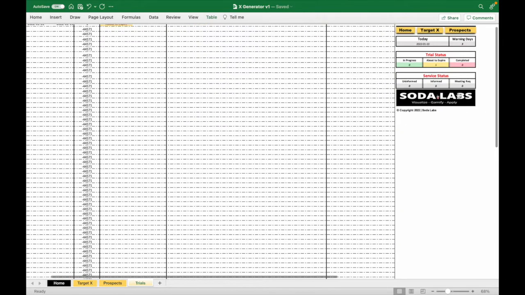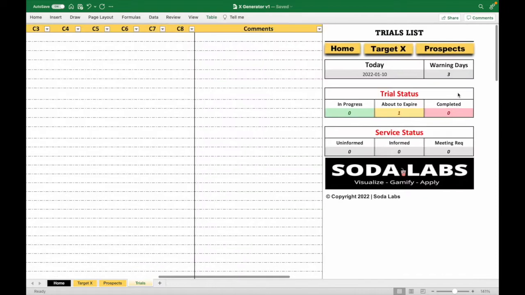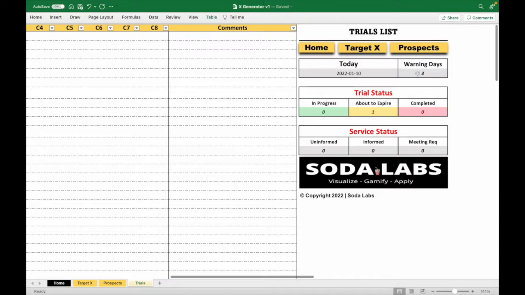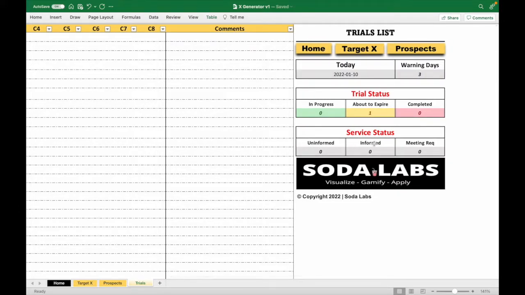We are going to see this little dashboard to the right side. We're going to see how many trials are in progress, how many trials are about to expire, and how many of them are completed. We're going to have an official date. We're going to set the warning days, and we're going to see the service status: if we have informed the client, if we've spoken to them, gotten in touch in regards to their trial. Many people never even call the clients, never speak and find out whether the trial is working out or not, right?